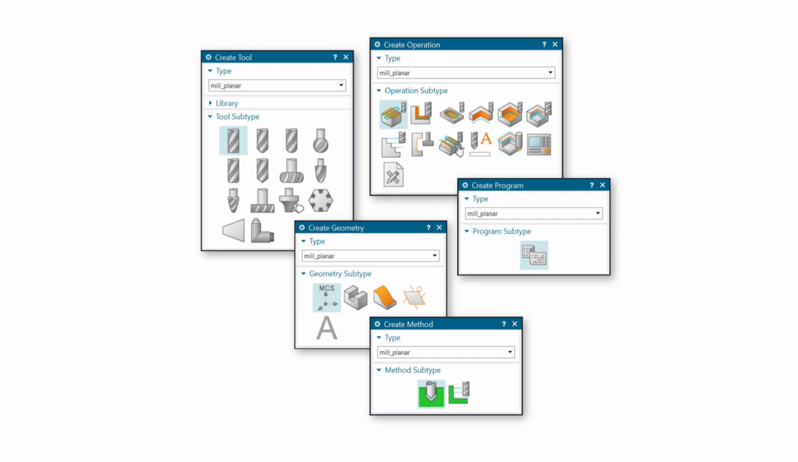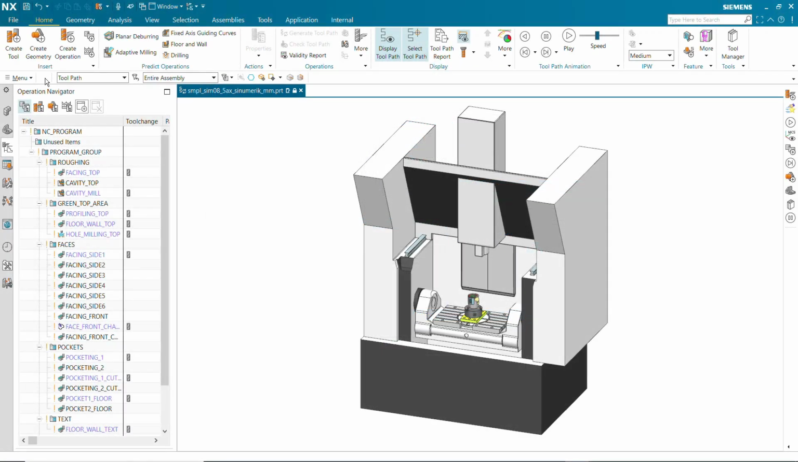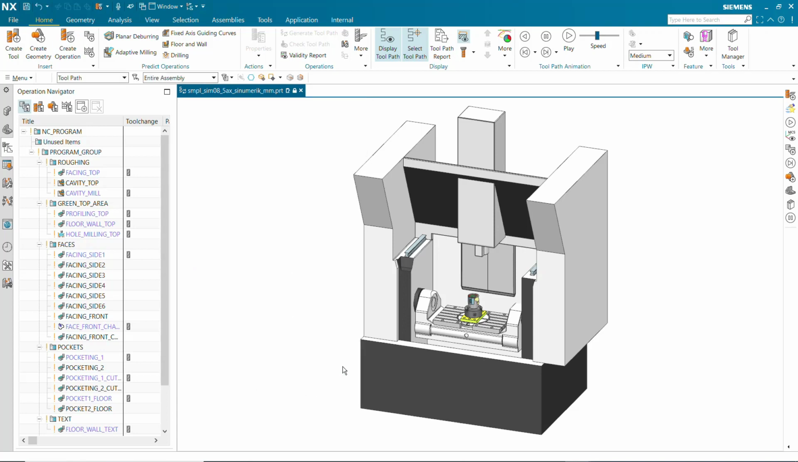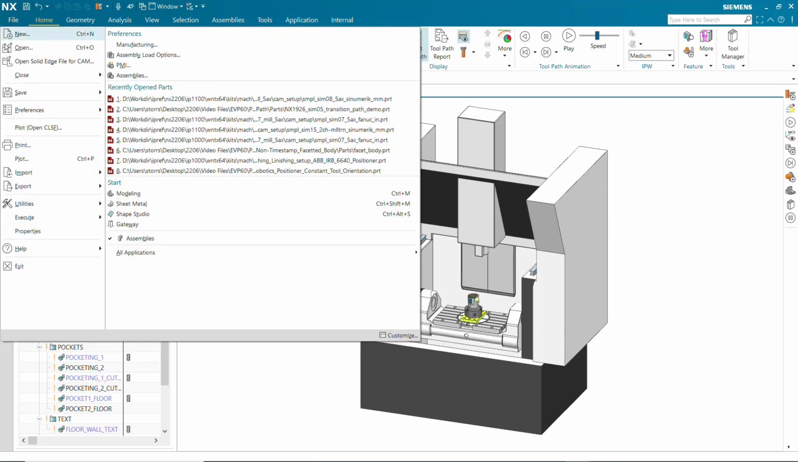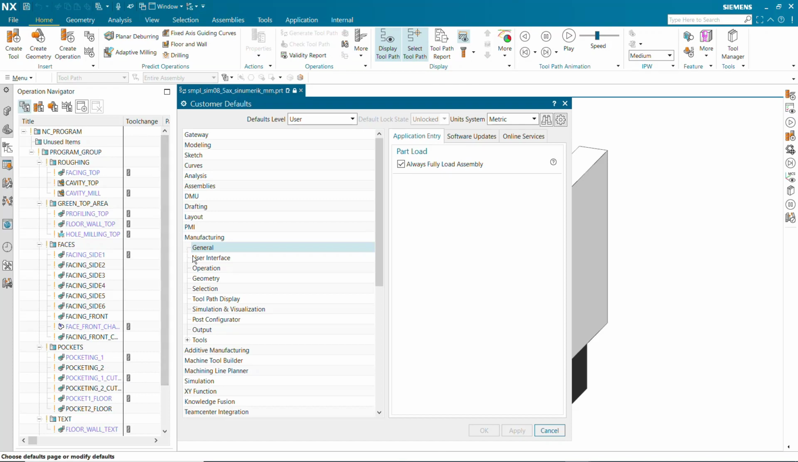You can now easily determine the size of icons displayed in the tool palette of the Create Object dialogs by selecting an option in Customer Defaults. Here, the size is currently set to large. The new icon size options can be found in Customer Defaults under Manufacturing User Interface on the Dialog Boxes tab.